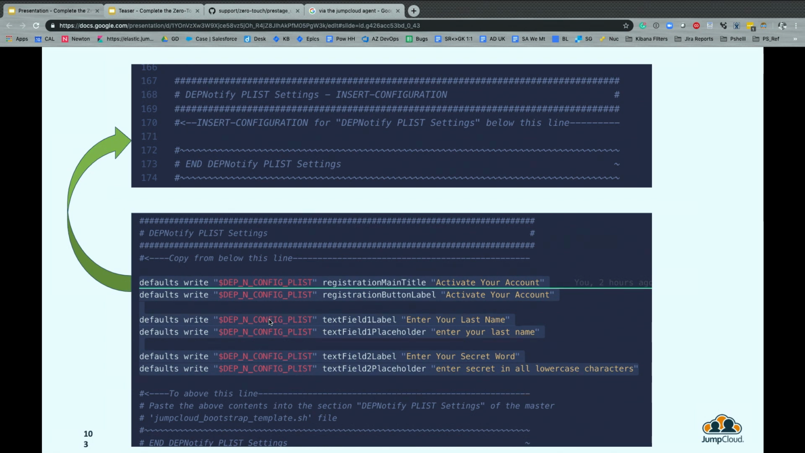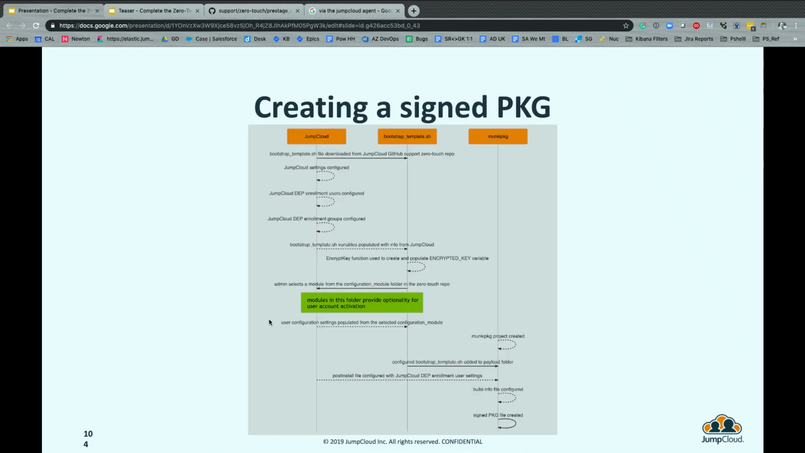So this is why this module template was brought in, so that we could have a single script and plug things in. Once we've got that, our PKG is done. So we plug in our variables, we make a couple of decisions about how we want to activate our users, and then we get to have fun creating a signed PKG.